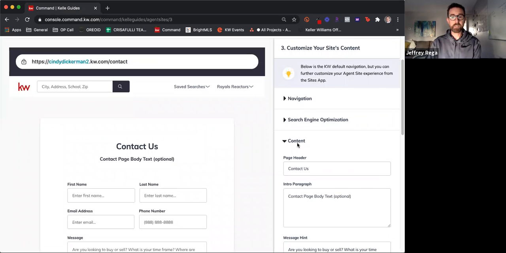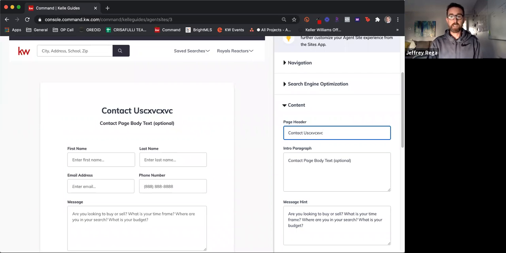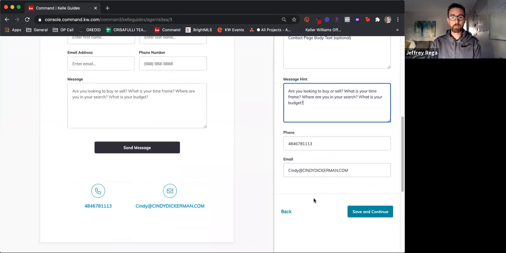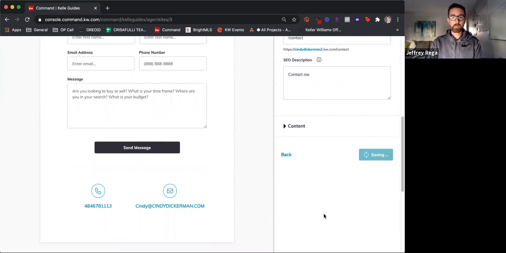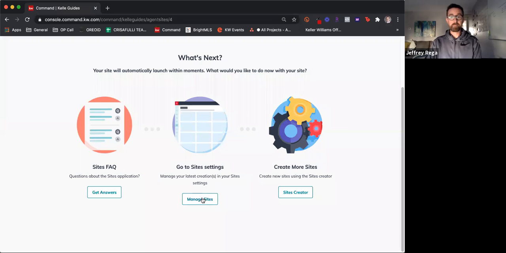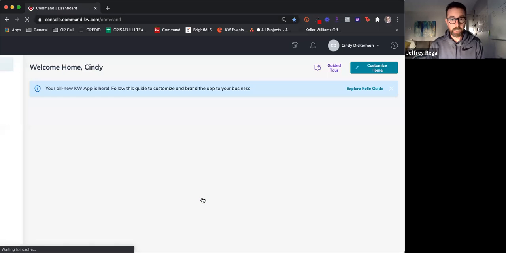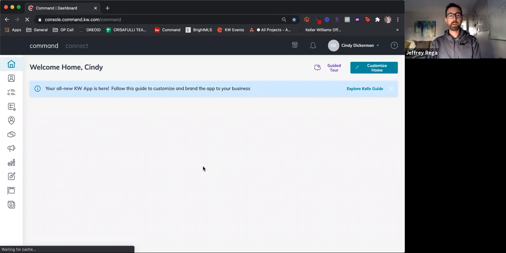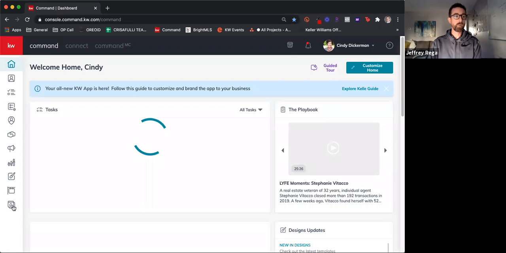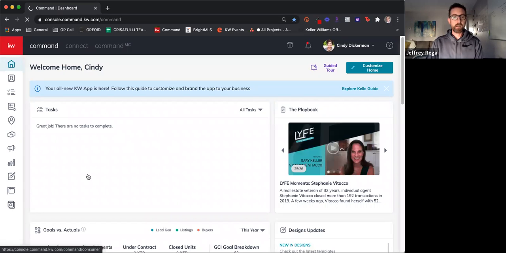The contact us section, you can change the text here. This is all completely customizable for you. And you're done. That's it. That's all you need to do to create a completely free website for you. Then you can start driving people to that site. Very simple, very easy. And then what you can do is we can come back in here.